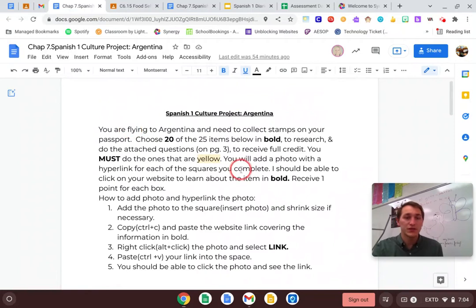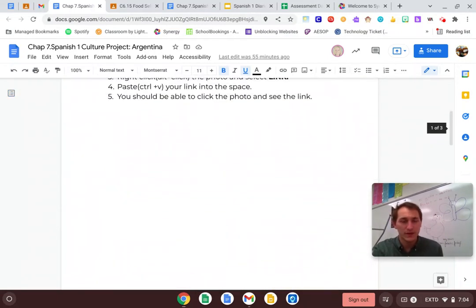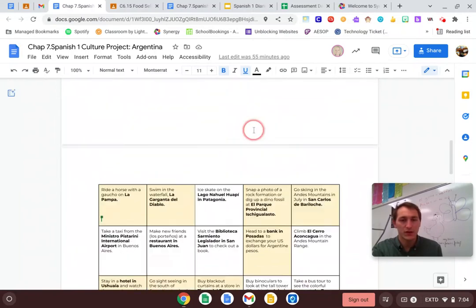It says you're flying to Argentina, and you need to collect stamps on your passport. You guys ever seen a passport? It's like this little librito, a little tiny booklet, and you get stamps where you go to different countries. They give you a different stamp. I forgot mine. I was going to bring it today. Pasaporte. And on this pasaporte, this is going to be your pasaporte. Okay? These boxes down here.